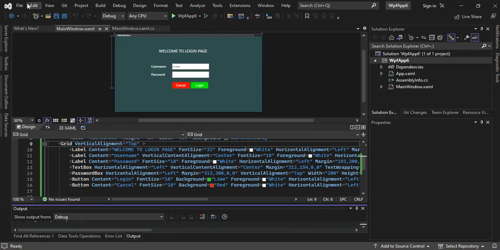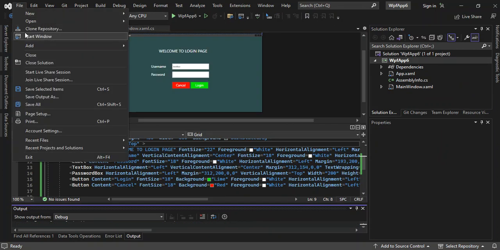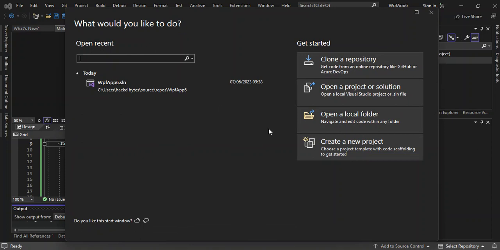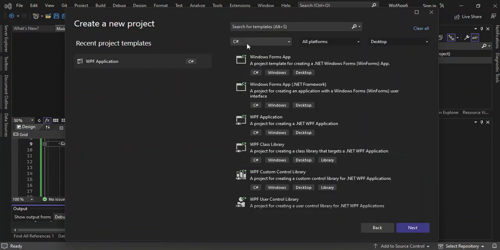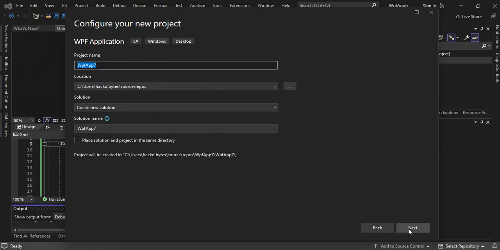To get us started, I'm just going to go back to the start window, and we're going to click on create new project. Here, as you can see, I've selected C# and desktop. Once you do that, you can easily find the WPF application. This is a project template for creating a .NET WPF application. So we select this and click on next.